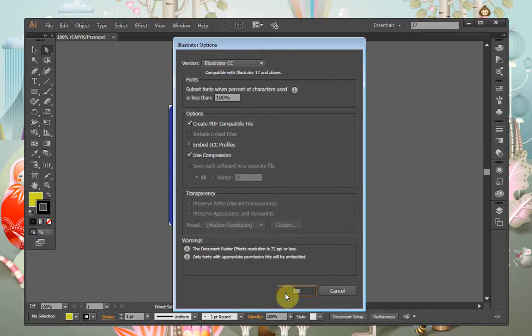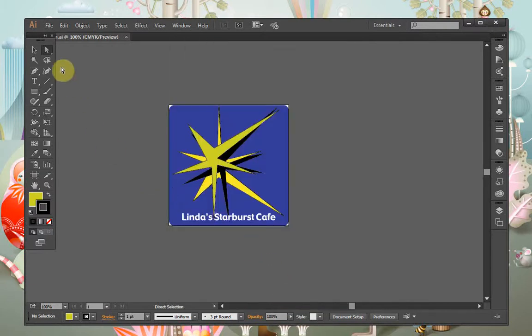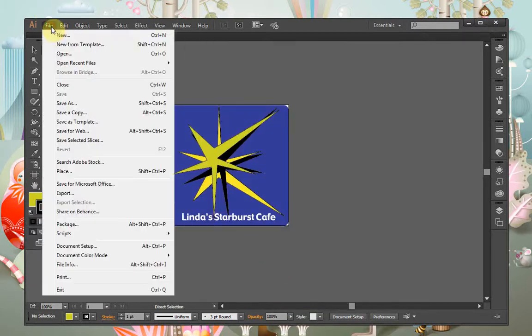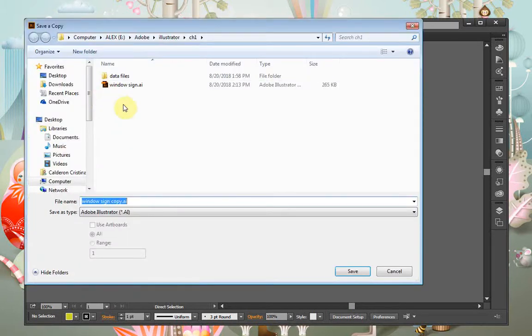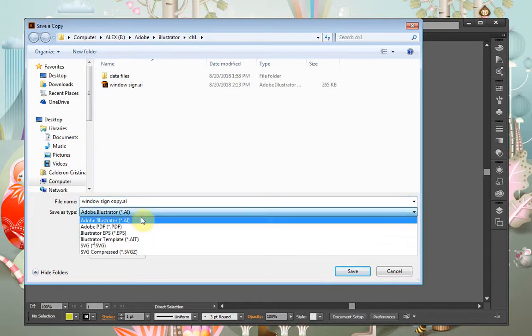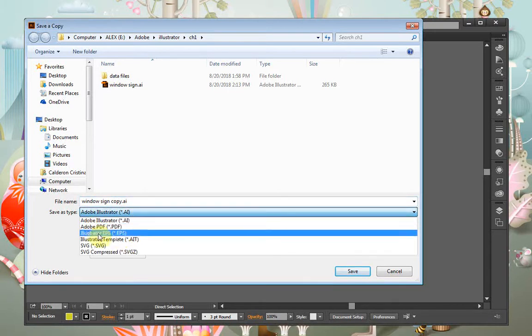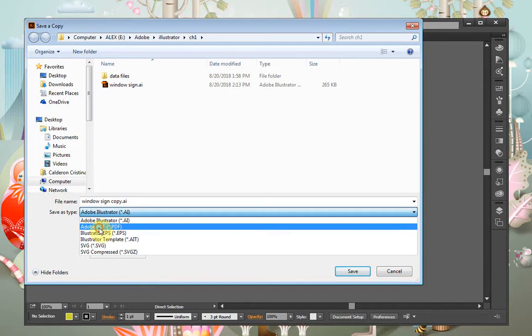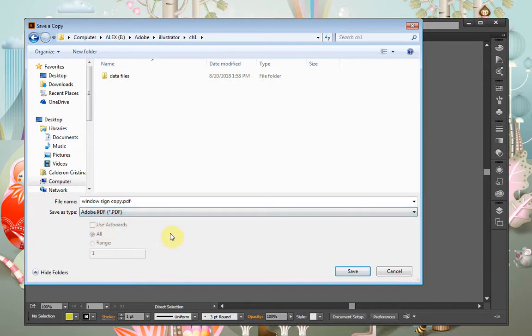And so now you want to save it as a PDF, so you would go File and then Save a Copy. You can save a copy in the same place. Make sure you're in your flash drive, your Adobe folder, your Illustrator folder, and your Chapter 1. And it's a window sign. You can keep the same thing, but the only thing you have to change is this drop bar. In this drop bar, you have to click Adobe PDF, because that's the PDF file that you need.